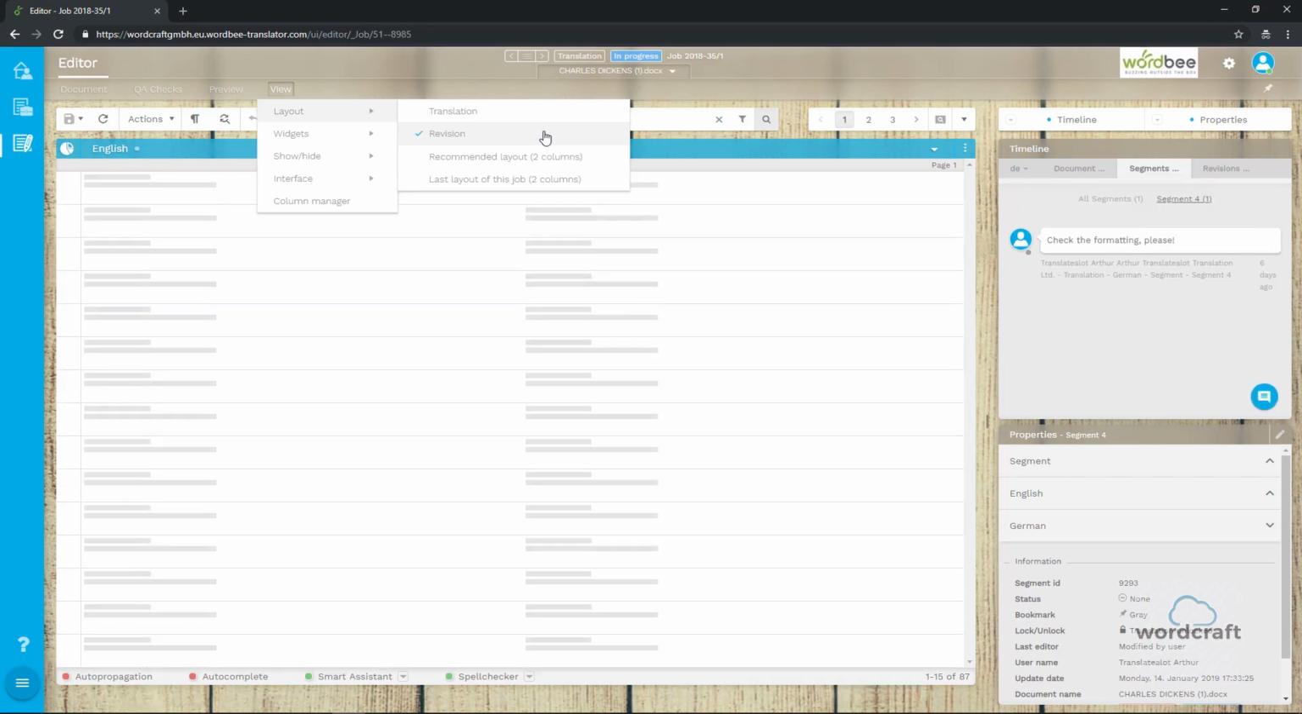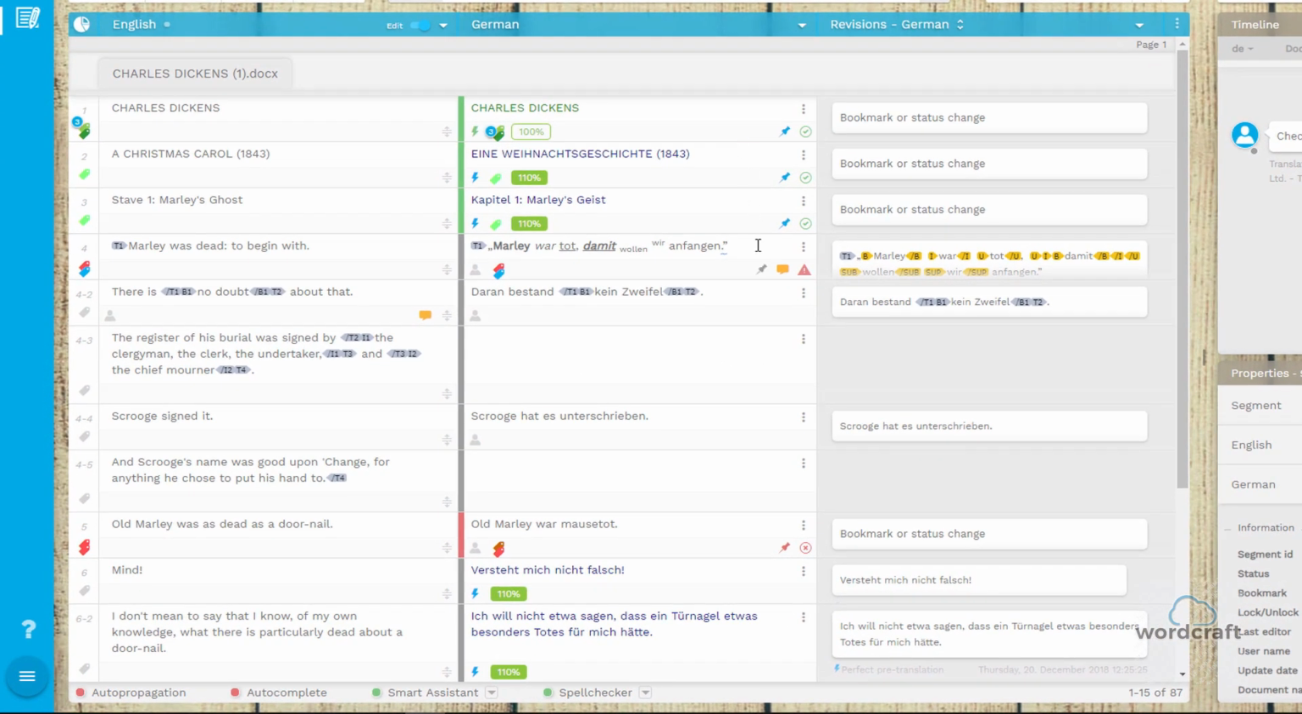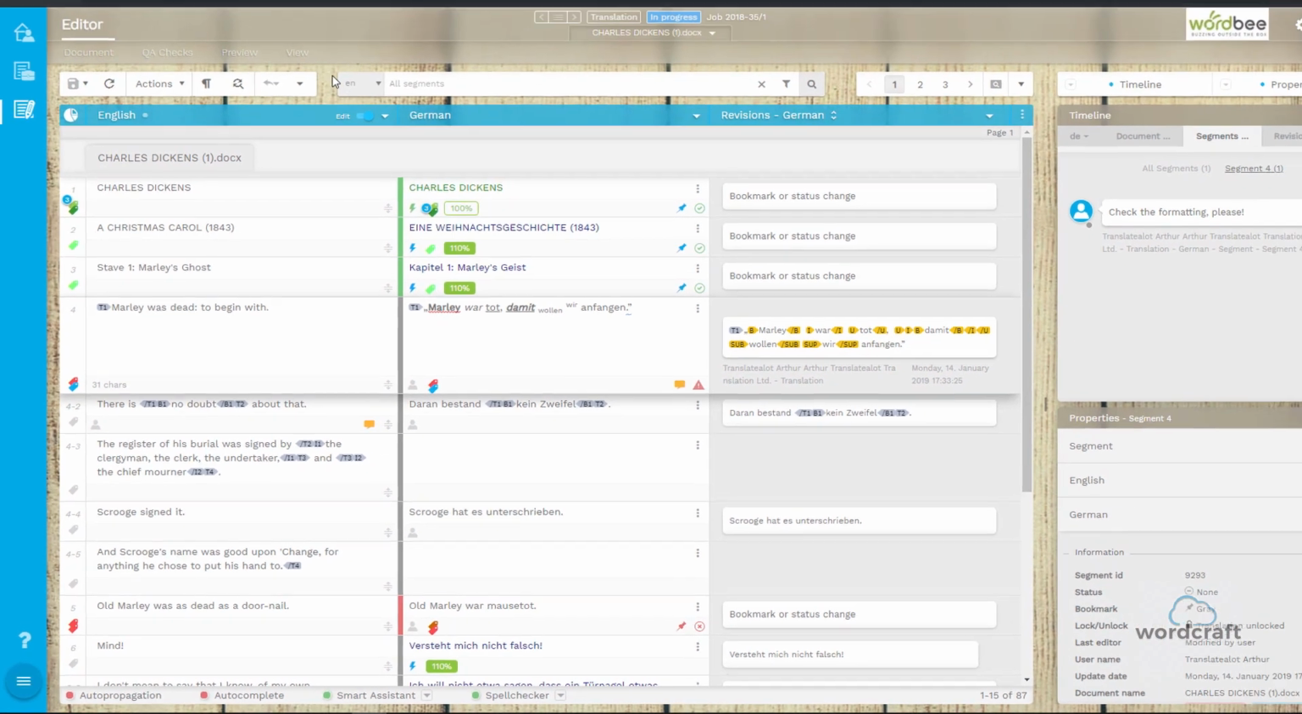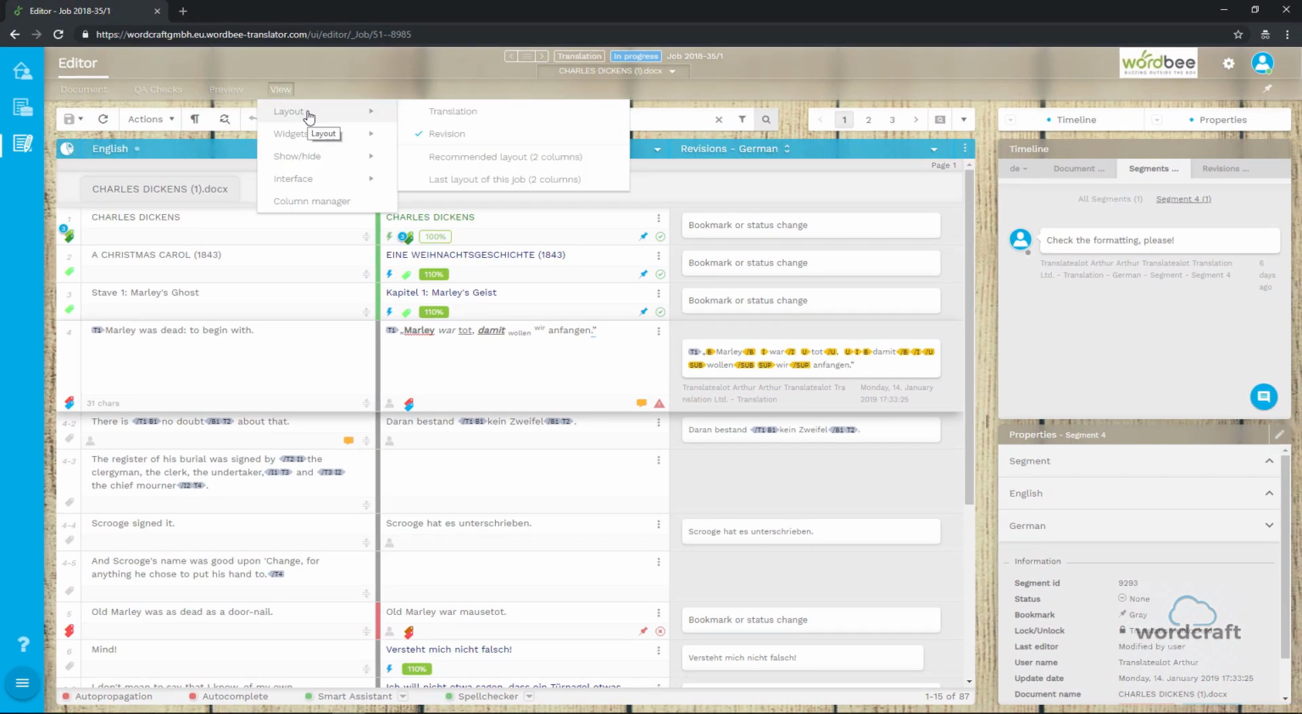Now, let's have a look at the revision layout. In addition to the source and target language panels, in this layout you also have a revision panel. In this panel, you can see exactly what kinds of changes were made to each of the segments. You can also see who made these changes and when. The advantage of this view is that the third column makes it easier to see exactly what changes were made. You can switch between these two layouts at any time depending on your working preferences and your task at hand.